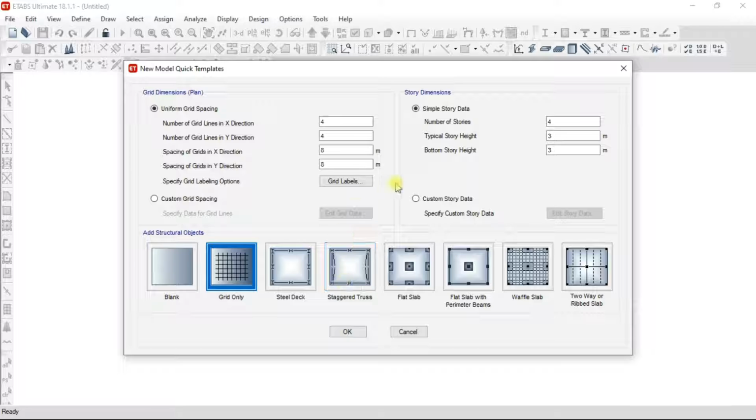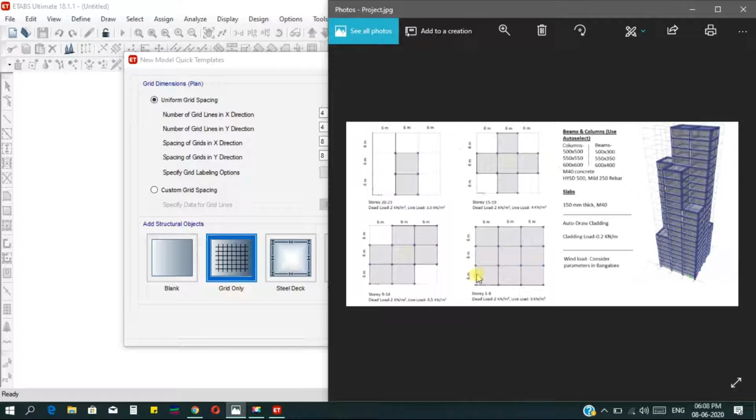Here the first thing is that we have to prepare the grid, because depending on the floor plans we saw in the beginning, we have to prepare the grid. If you see the figures here, you can see the spacing between the beams is 6 meter in this direction and in this direction. So we have to make this grid like this. There will be 1, 2, 3, 4 grids along this direction, and along this direction 1, 2, 3, 4 grids. And the spacing between the grids is 6 meter in each direction.